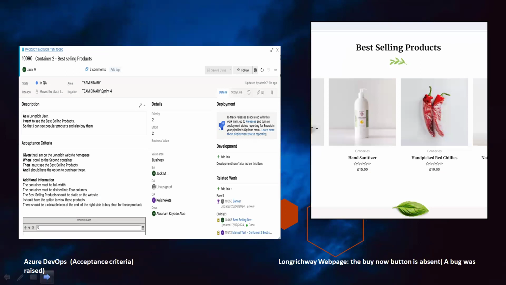Attached here is the bug that was raised. This is the acceptance criteria. By your left and by your right is the URL, Long Reach Way website. And it was related to the developer, like I said earlier. Next slide, please.